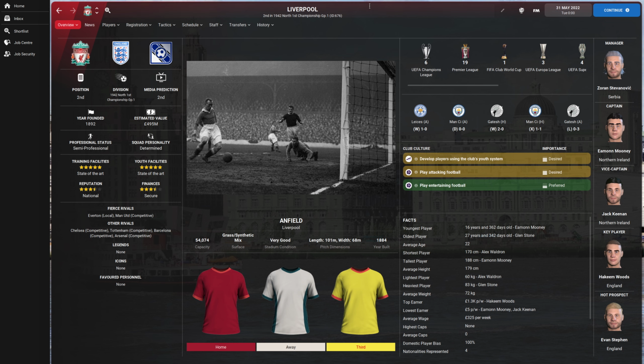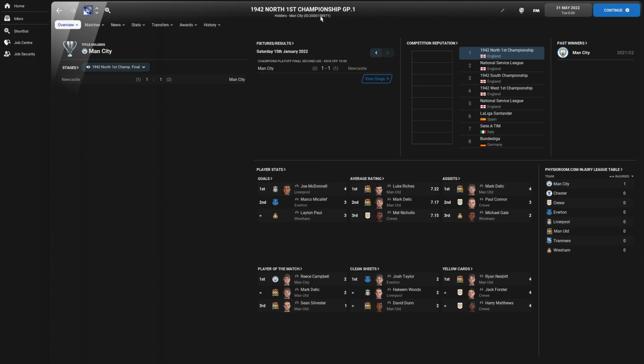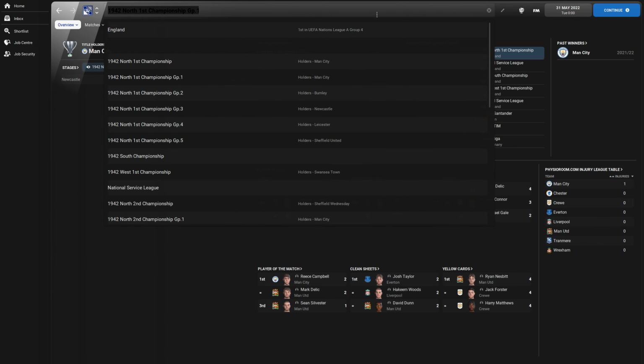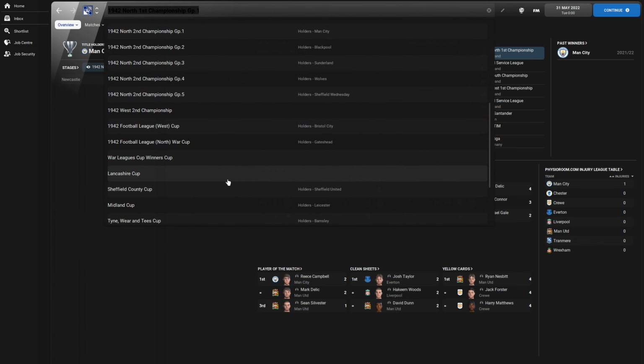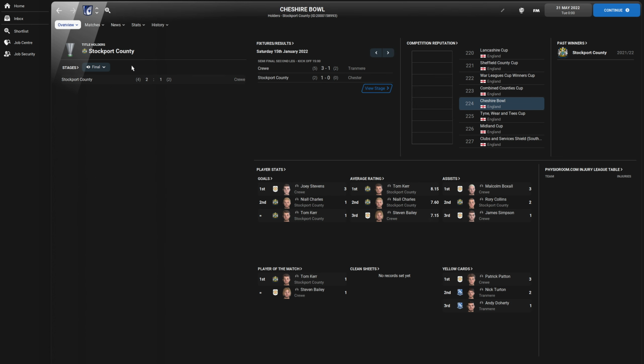So that's basically it. Is there anything else? I'm trying to think. It's hard without knowing exactly what people might want to see. I think I've covered pretty much everything. Oh, the nationalities, right? See how the Cheshire Bowl finished. Should we have a look at that semi-final?